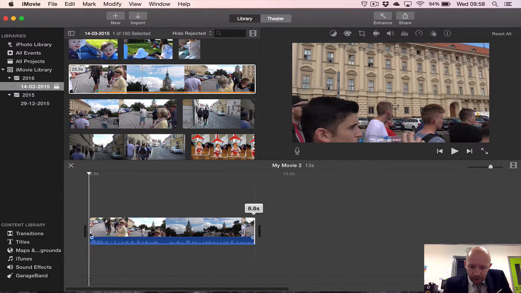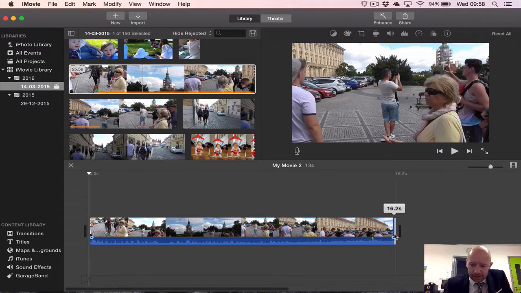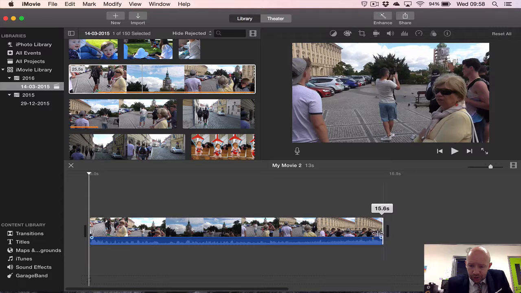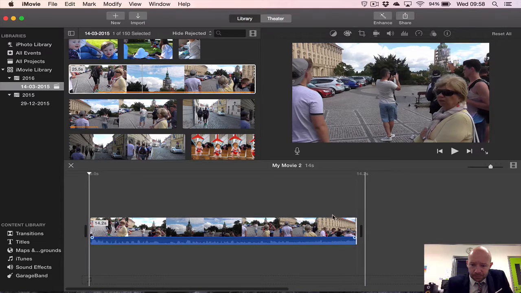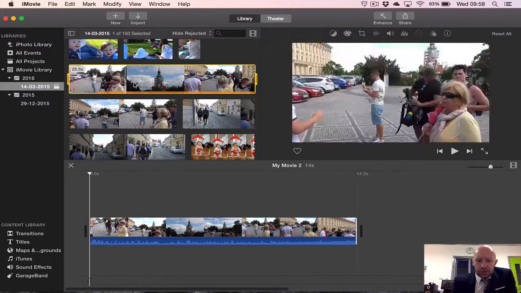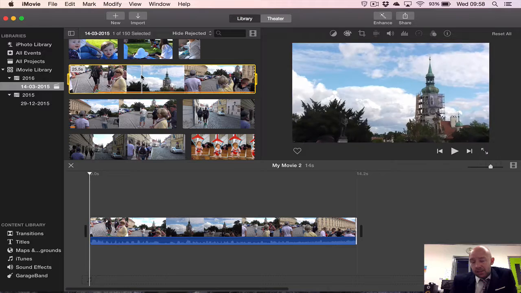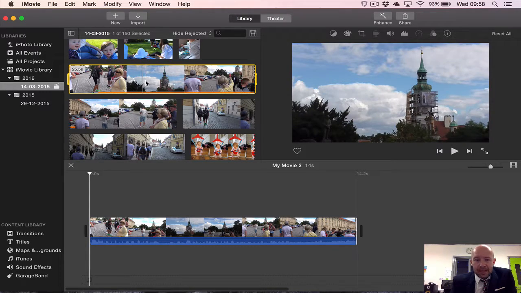So like I say, you can shorten it if you just want to shorten it. If you don't use the split clip, you can literally just drag to where you want the video to finish, and it will do that as well. Okay, you'll see that your original clip's still in your events, so in your library, so you can still just go and use that clip again if you wanted to.